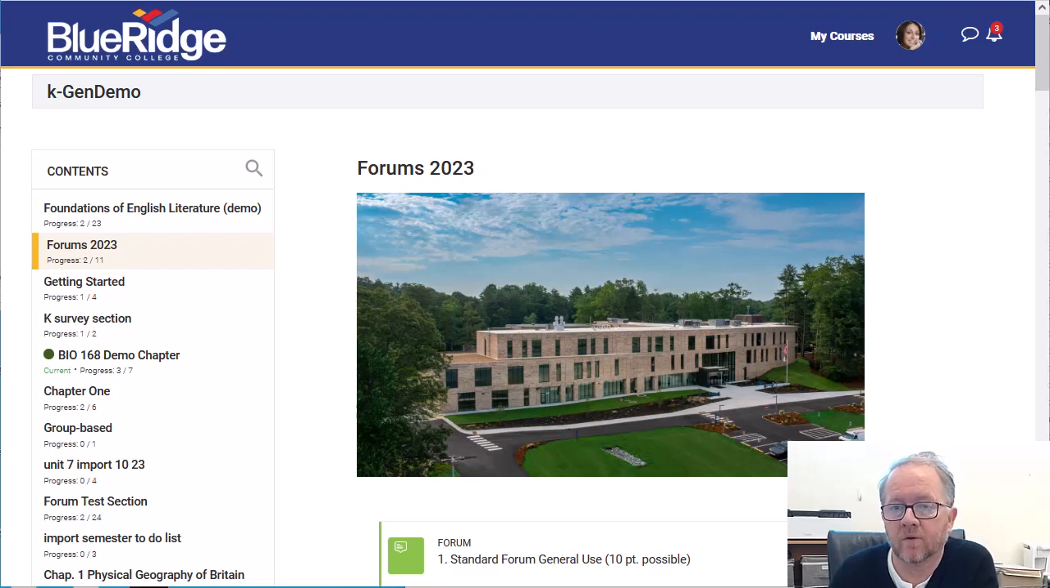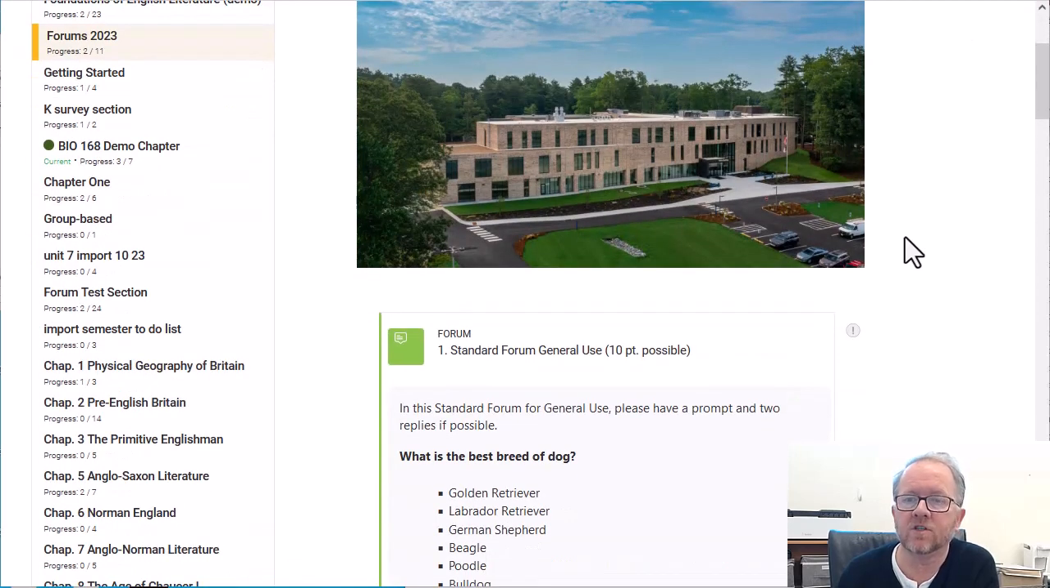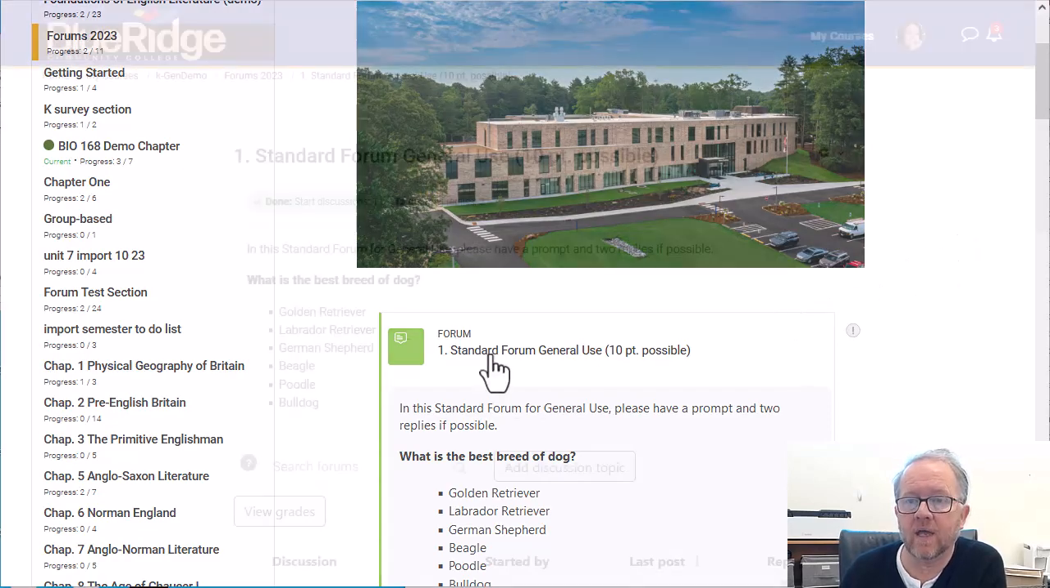This will be a rather brief and informal tutorial showing students how to see their grade after they've participated in a forum. Now I'm going to show you a couple that have or have not been graded, just so you know what you can expect to see as a student. So I'm logged in as a student right now.